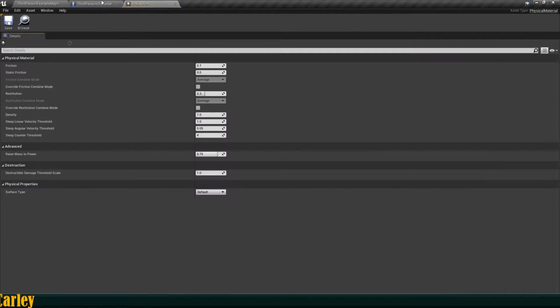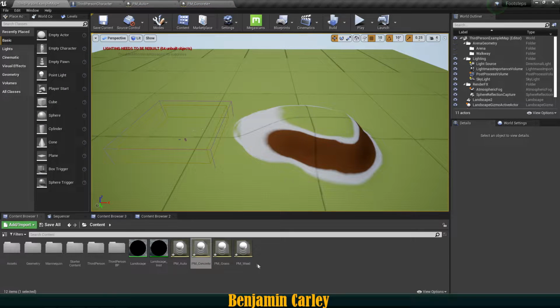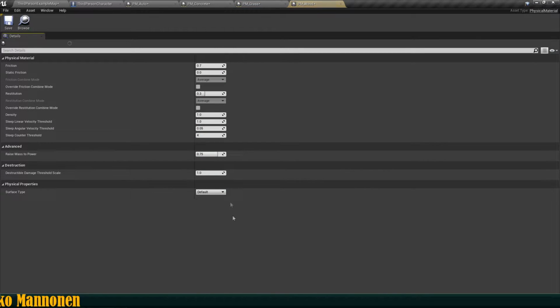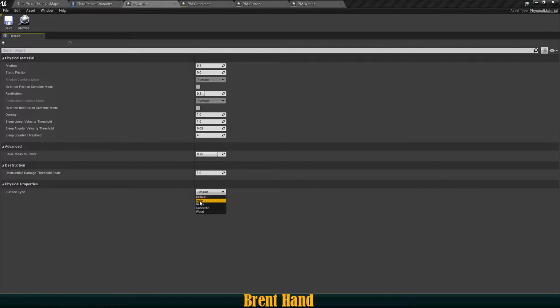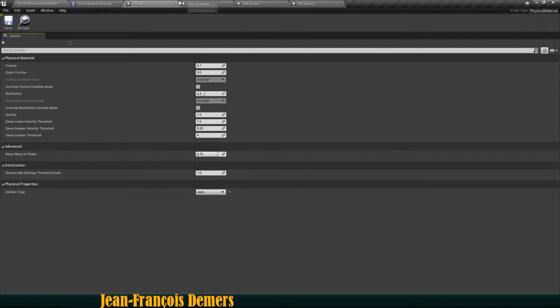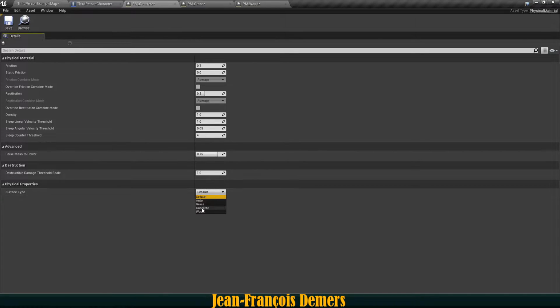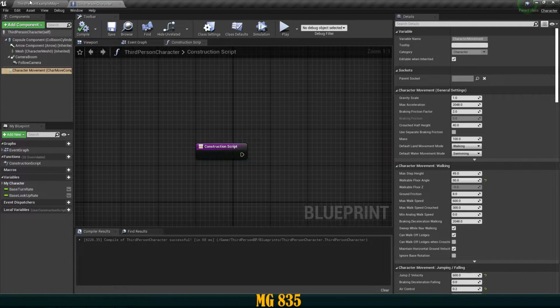Now we're going to open up all of these because now we need to assign the actual surface that we provided in the project settings. So select one of yours. So I'm selecting the PM Auto, and at the bottom we can select the surface type now. So this is the auto one. Save that, close it. Concrete, concrete, save that, close it. Grass, grass, wood, wood. Good. So far so good.